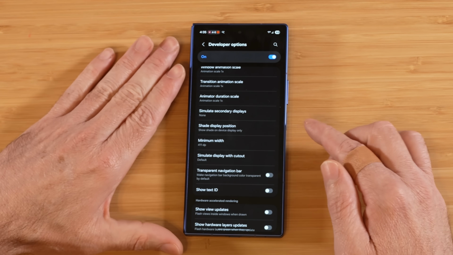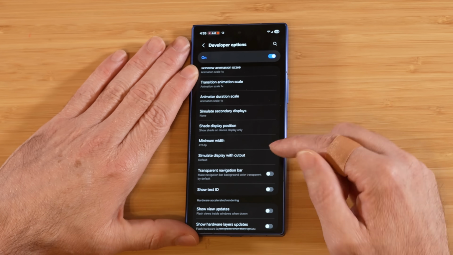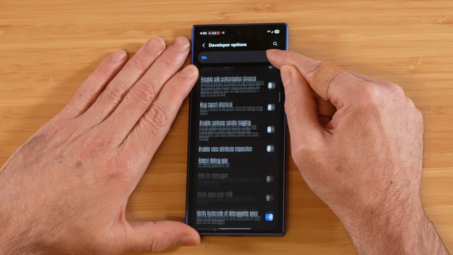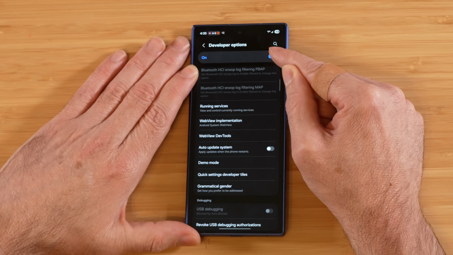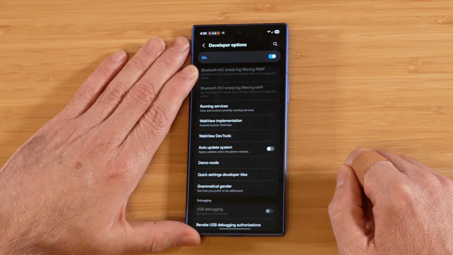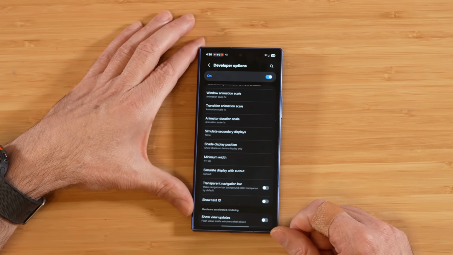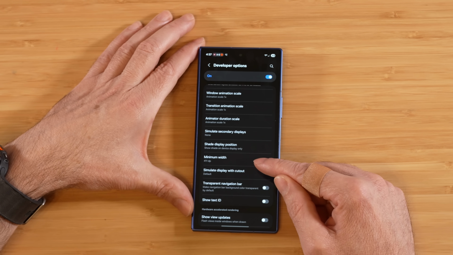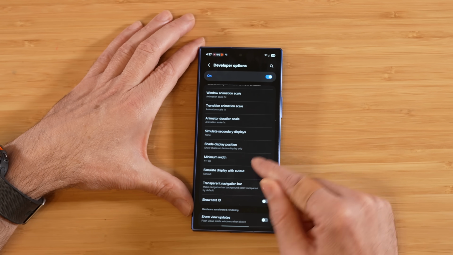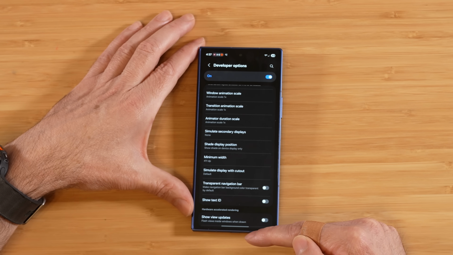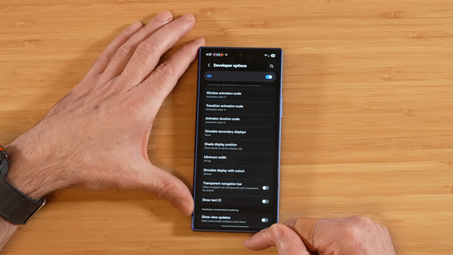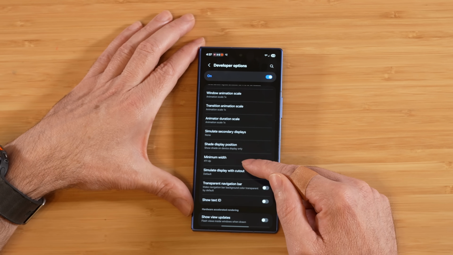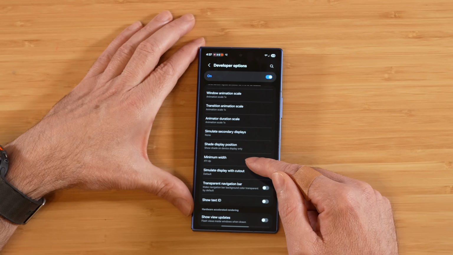And if you do happen to do this by accident, you want to get back into the settings and you want to disable developer options right up here at top. That's going to go ahead and reset everything. One more caveat that's really important about this setting is when you're in here adjusting the minimum width, this is only showing the minimum width for the screen that you're currently using. So we're currently using the front outer screen.